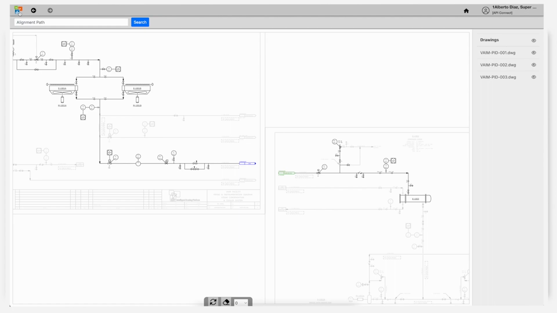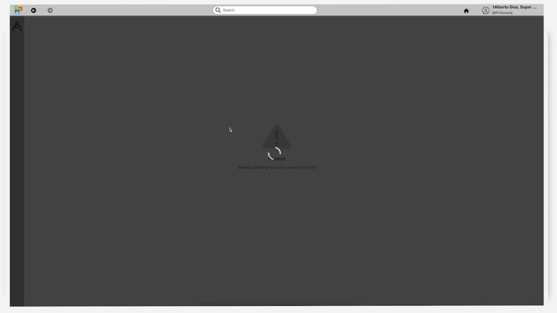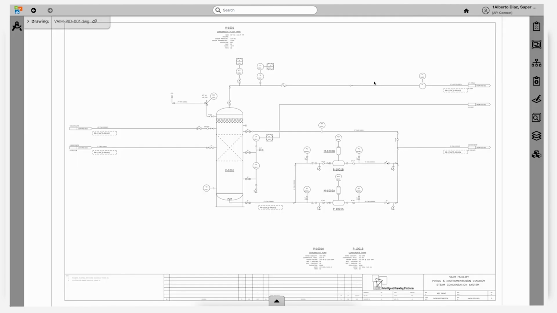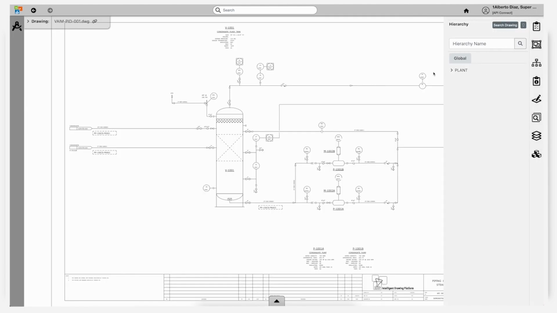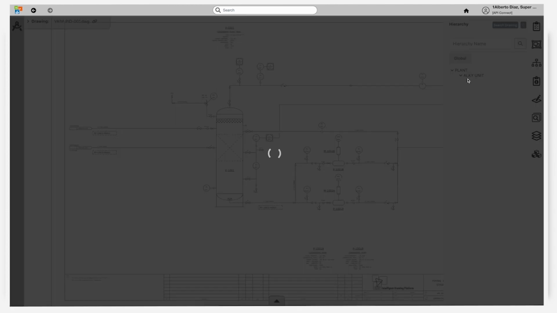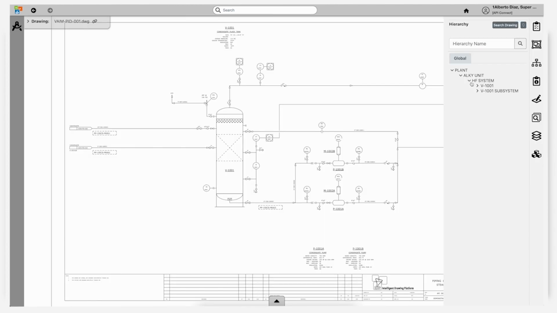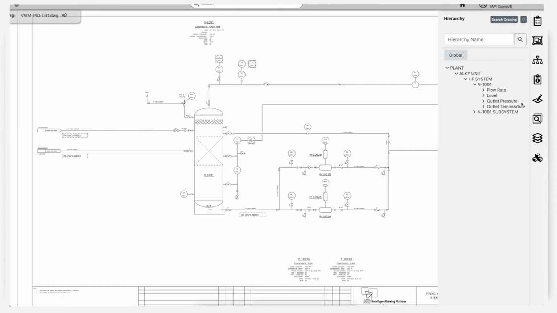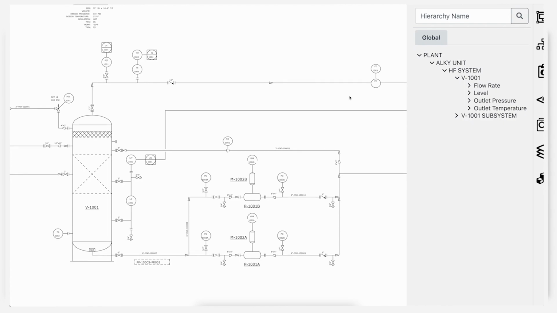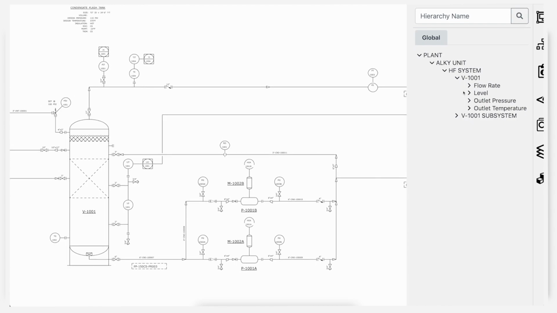That takes us to the next level of data extraction, which is data extraction, but in a bit more of a structured fashion. For this, we use a tool that we call the hierarchy. This hierarchy allows us to build multiple types of hierarchies within the software. One of the key hierarchies is tailored for predictive analytics. And this right here is an example of such a hierarchy for the vessel V1001, which is the vessel that you're seeing in the center of the screen.